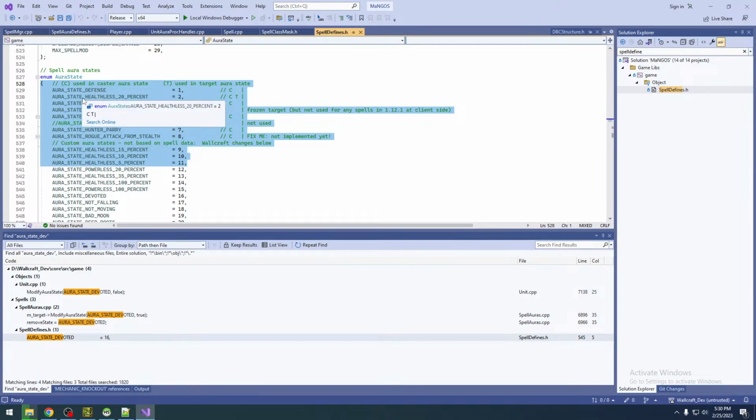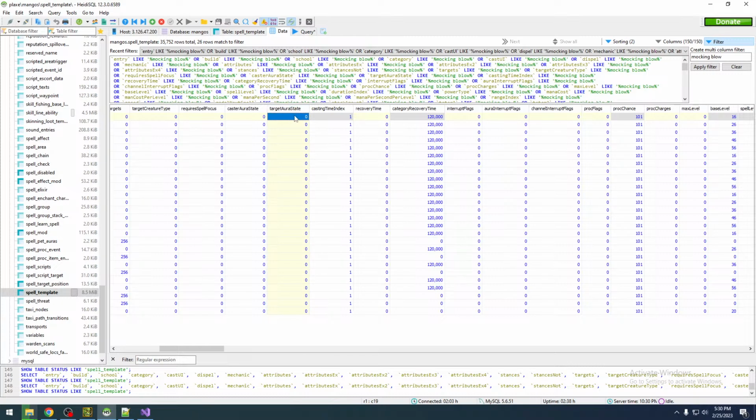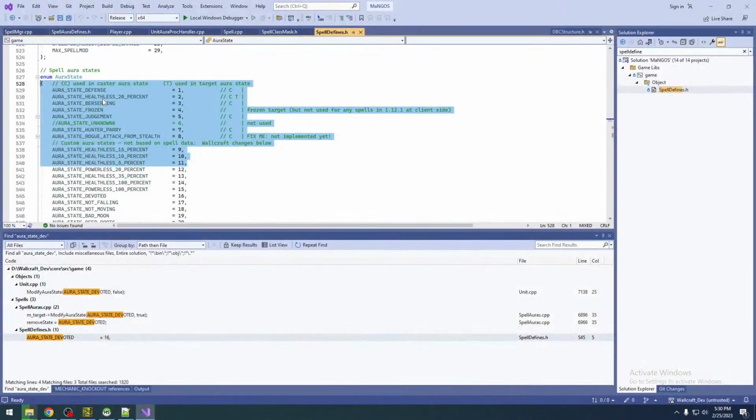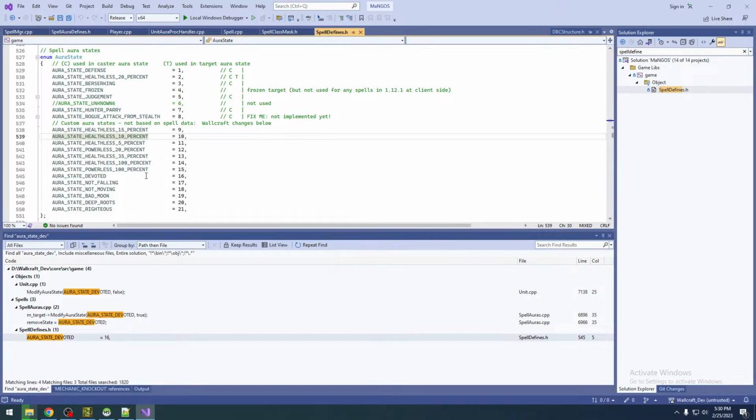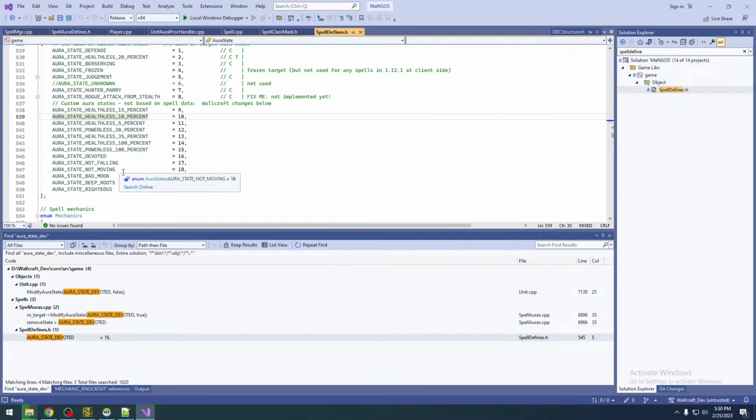You can see, for an example, Execute would have a target aura state of 2 listed. It would be right here, a target aura state for the spell Execute, for Warrior's Execute. The target would have to be health less than 20%. So if the target isn't 20% or less health, because it has that flag in the Execute spell, the spell won't even appear active. Because of other flags that we have set, you won't be able to use that spell. You can see some of the new aura states that are listed in Wallcraft.